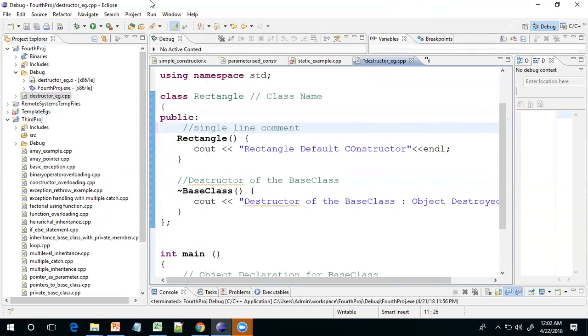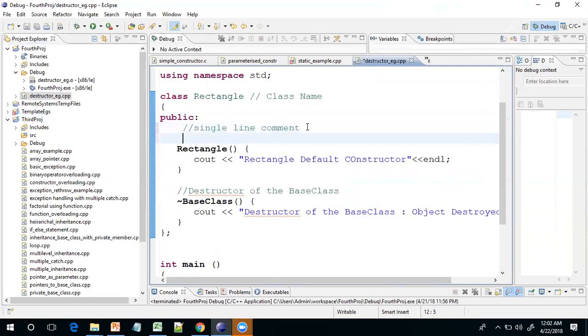And the other is multi-line comment. So a single line comment starts like this. It can start from anywhere in the line like this. And it ends at the end of the line, which doesn't need any special specification at the end.